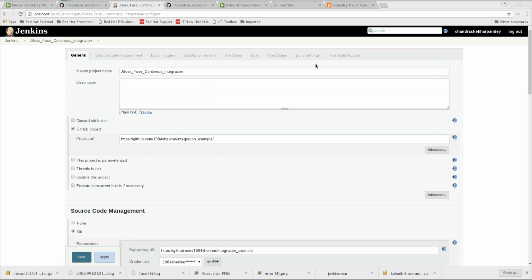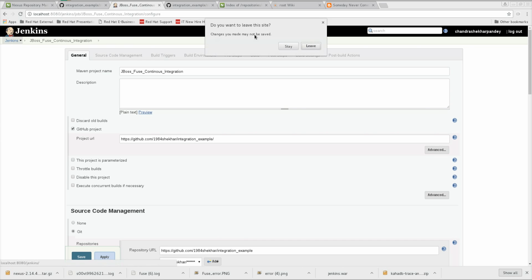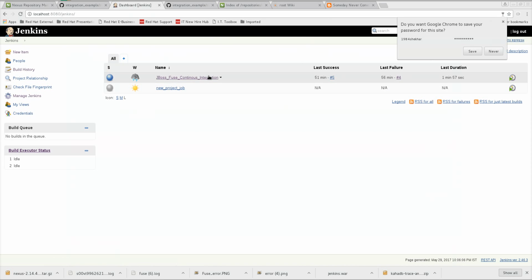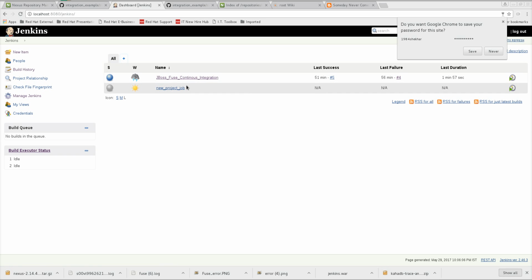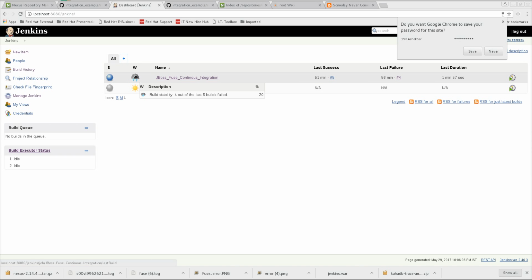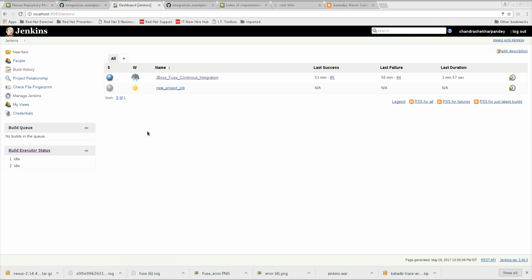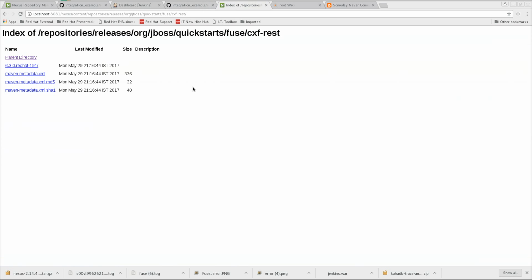Once this is done, yeah, it shows something has failed. So let me check what has failed. But firstly, this is Jenkins, and the third one is Nexus repository.